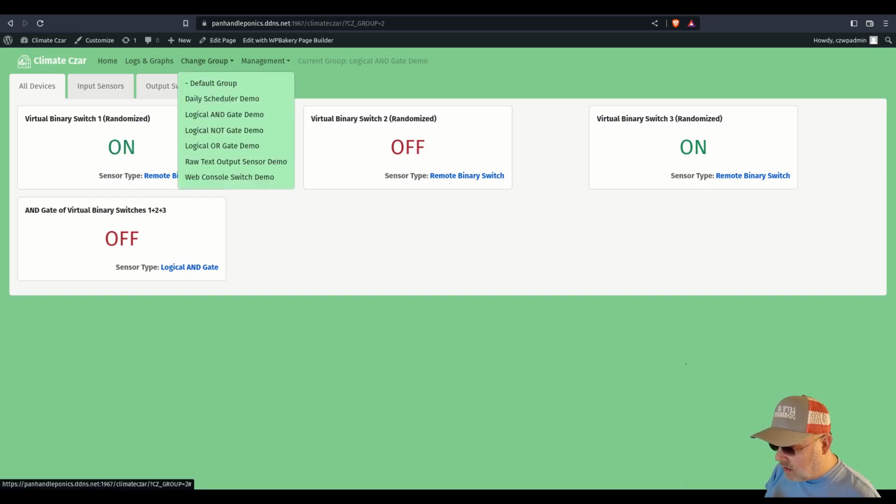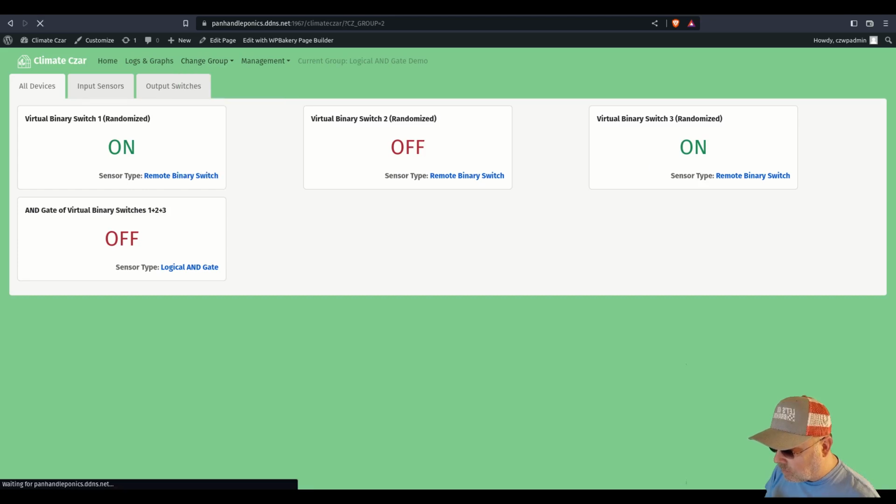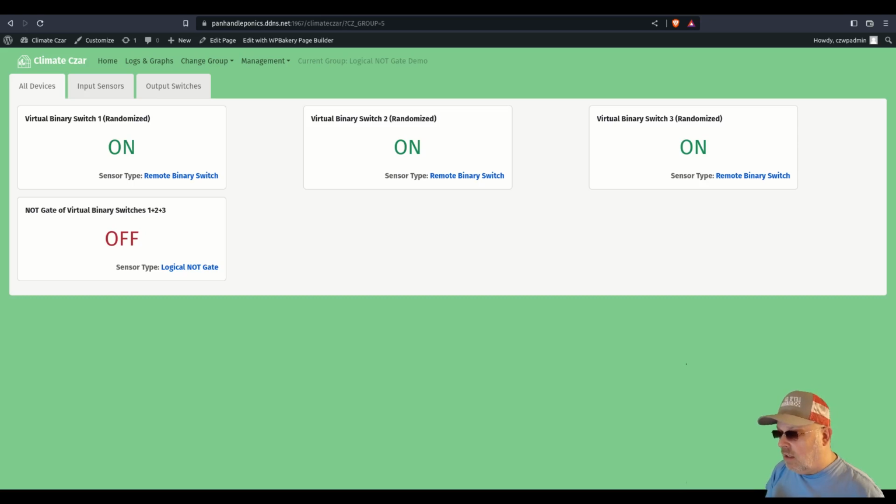Counterpart to that is a NOT gate. If all of these three are not on, if they're off, this will actually turn on. So it's the inverse of the other one. And then we also have an OR gate.